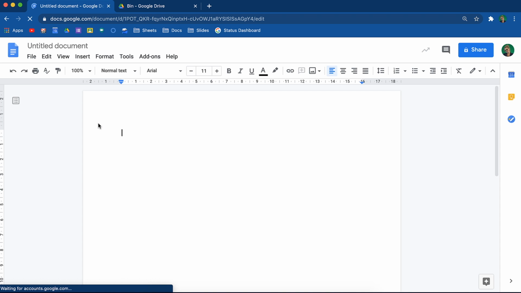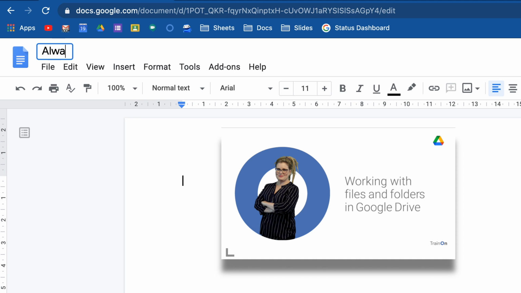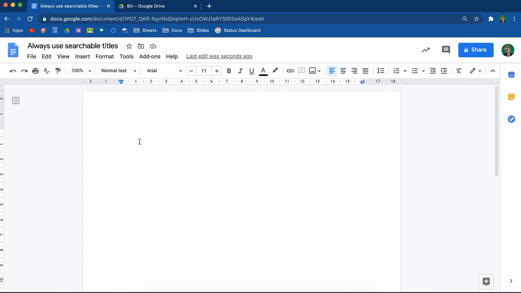As your doc opens, the first thing to do is give it a name. In the top left-hand corner, type in your document title. Watch the video on working with files and folders in Google Drive to learn more about how to organize your documents in Google Drive. This is the Google Docs interface, where all your document creation and collaboration will happen.